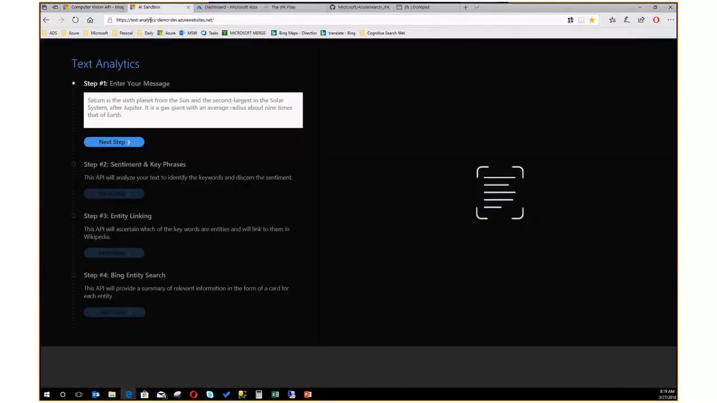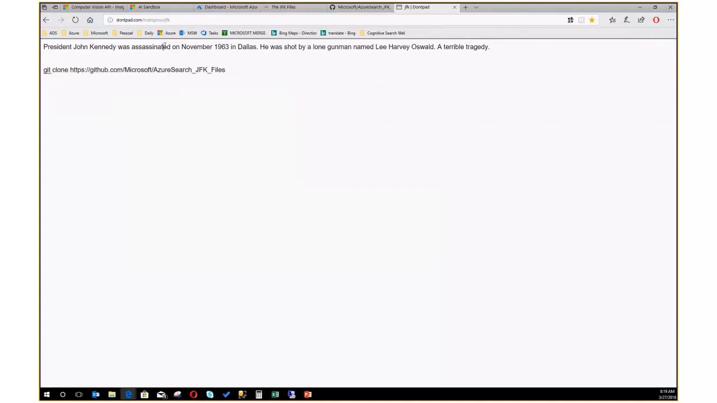Next demo is the AI sandbox. This is an interesting demo to show how the Cognitive Services APIs work together. They have this suggested text here, but I'm going to use my own text.